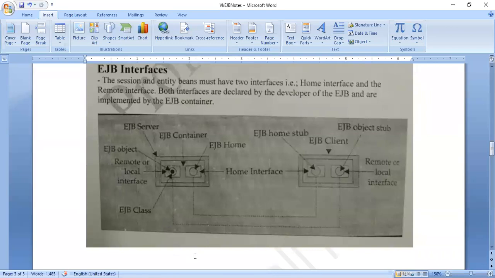Then there was one more, these interfaces were asked. So I will add this diagram also. Actually, this diagram is not exactly of interfaces, but just to show you which is the home interface and which is the remote interface. So home interfaces are here and remote interfaces will be connected to the remote machine.